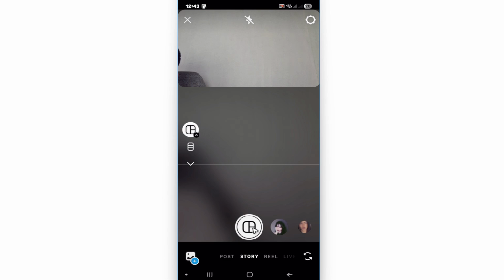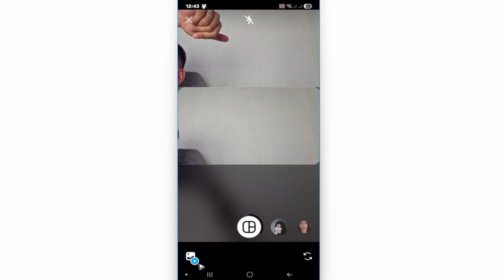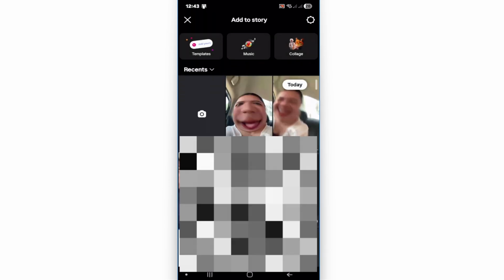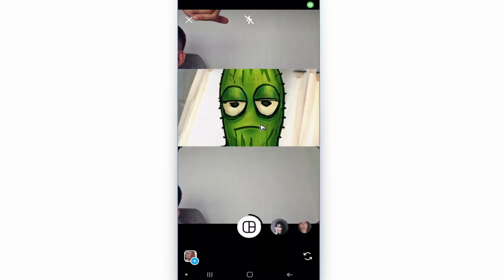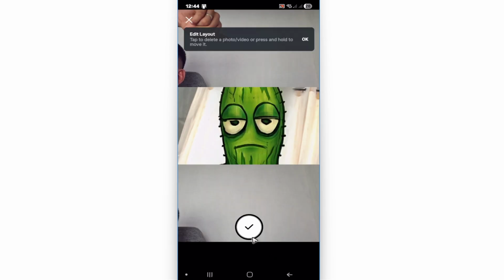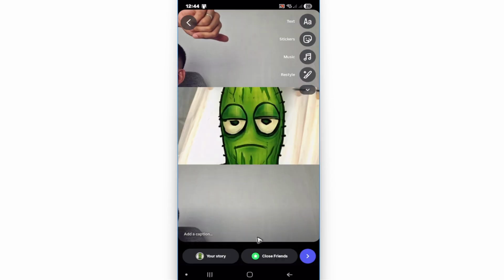I'm going to go ahead and tap on this one if I want to capture from my camera. Maybe like that. And then the second one, I'm going to upload a photo. This one. And by the way, for Reels, if you're under the Reel section, you will be able to upload a video. For story collage, only photos. After that, you're going to tap on check and just post it on your story.